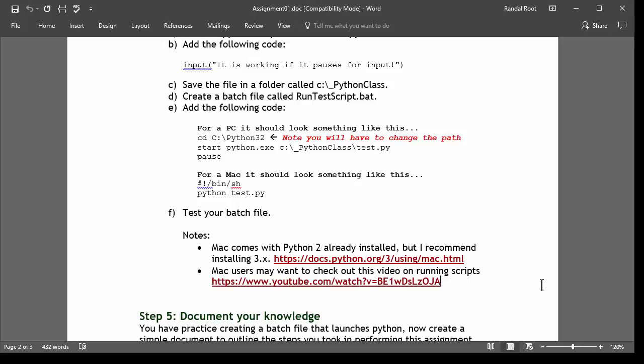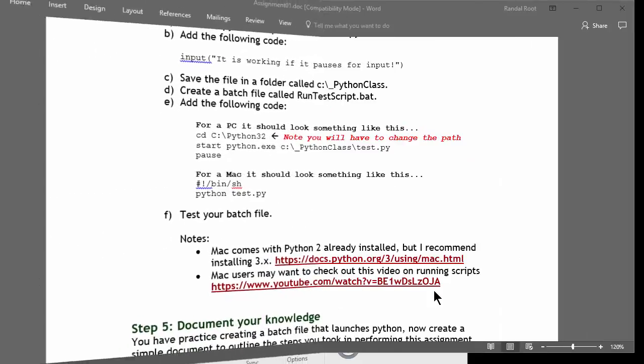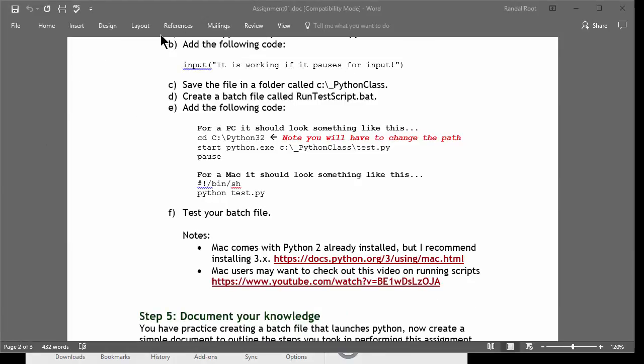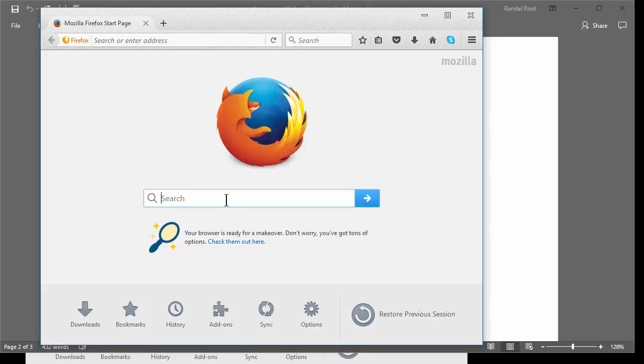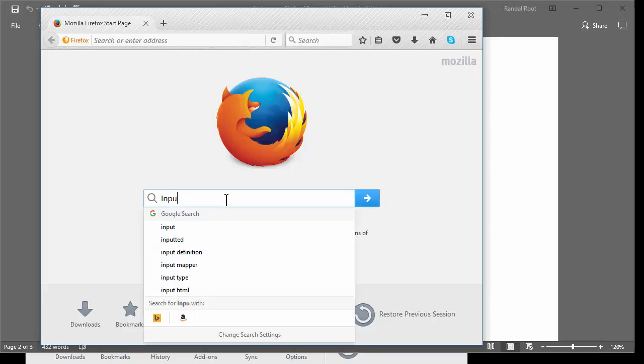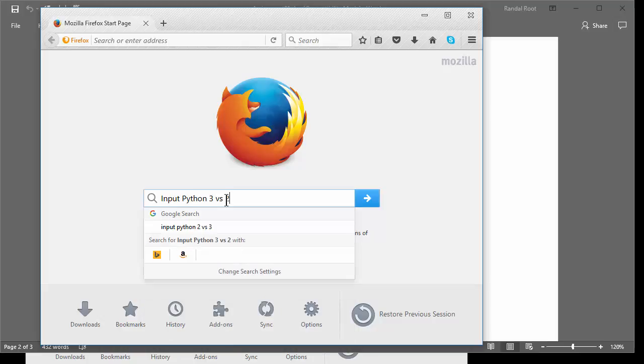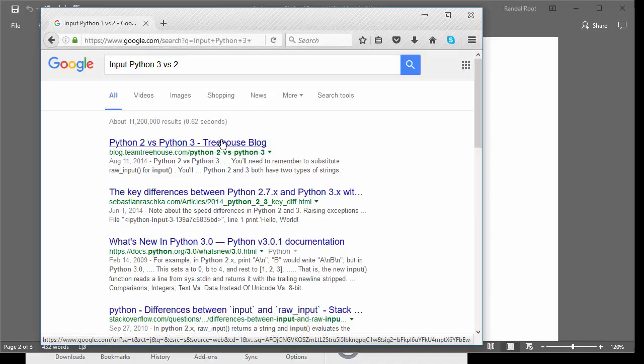translation issues there, and once again you'll need to review what those are by just putting in difference between Python 2 and 3. For example, the input command is going to be a little different between Python 3 and 2. So I would open up a web browser, type in input Python 3 versus 2 and see what I get.